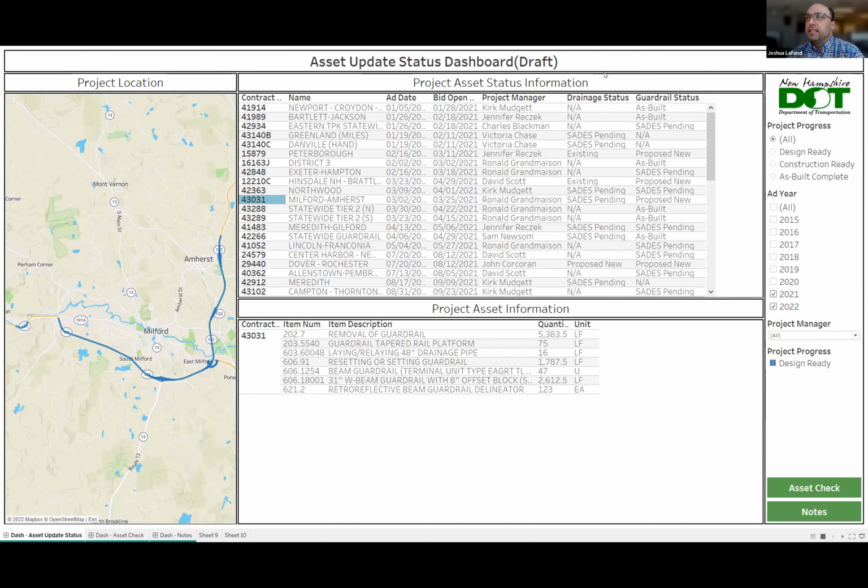And you can see the statuses here are showing some as-built. If there's NA, the dashboard knows and is visualizing to the table that there is no drainage work on that particular project, only guardrail. Some of these statewide guardrail projects, statewide paving projects, resurfacing projects, not necessarily going to have drainage work, but would have guardrail work in them. And these are denoting that they have been as-built by our construction administrators.